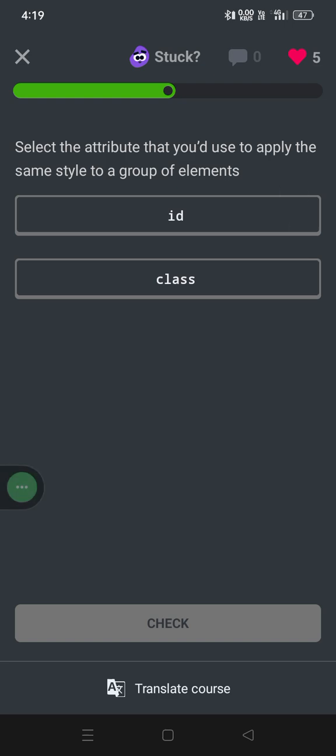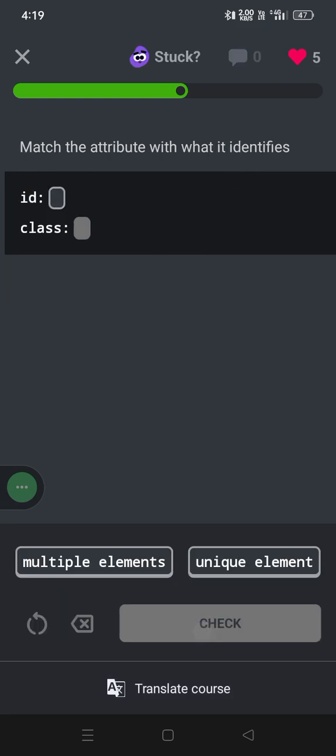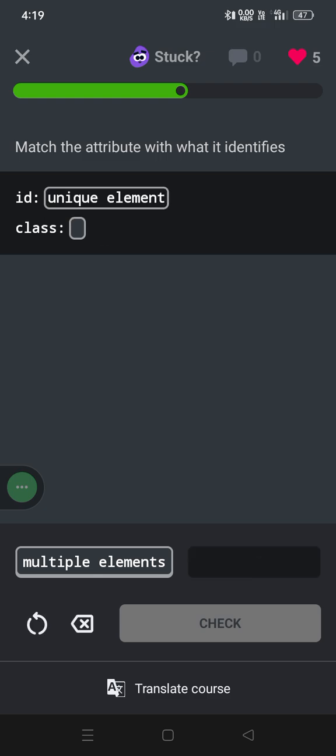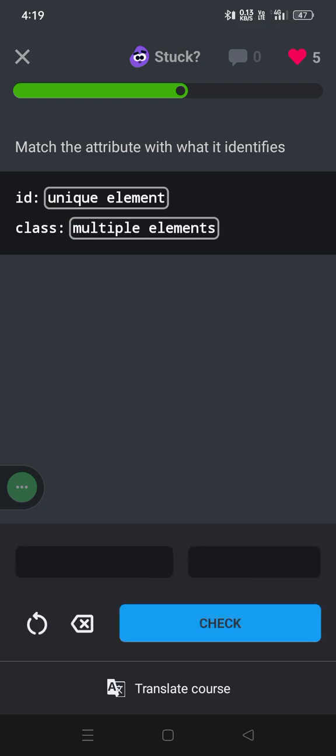It is a class. Answer: match the attribute with what it identifies. The ID is for unique elements, and class is for multiple elements. Remember this: match the attribute with what it identifies.